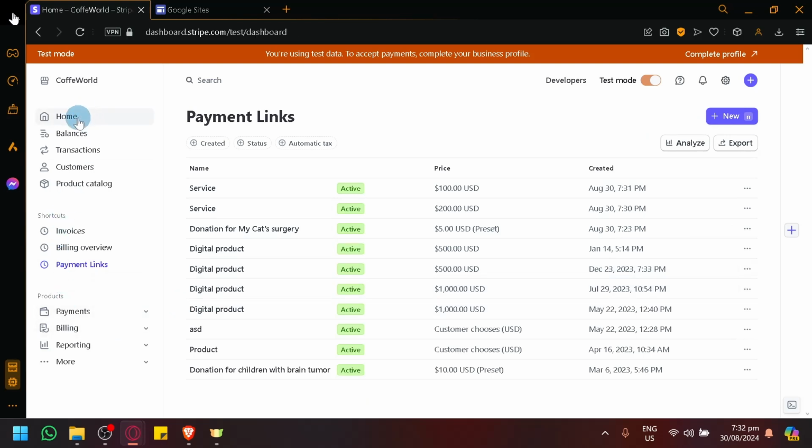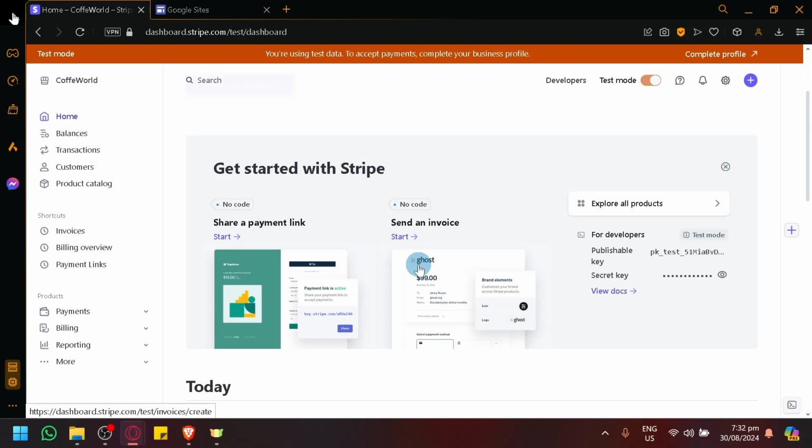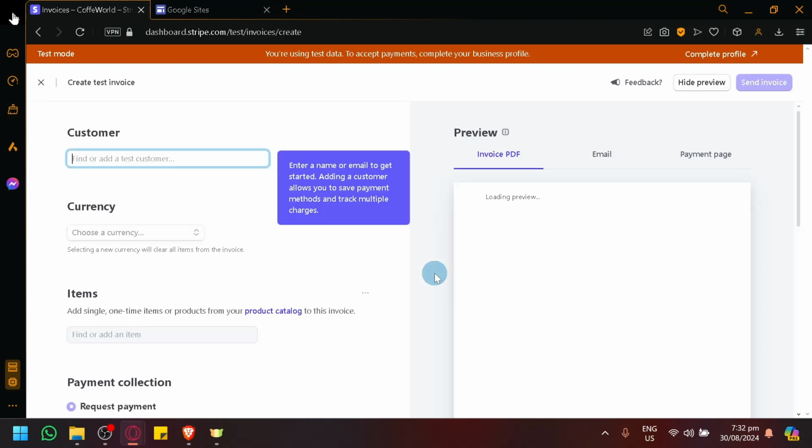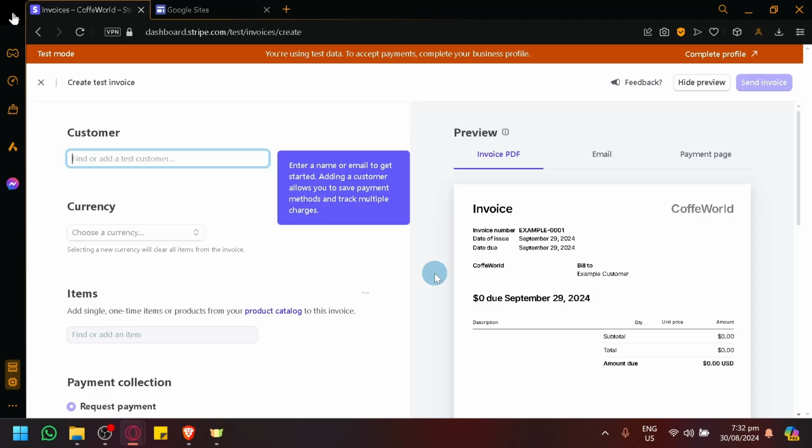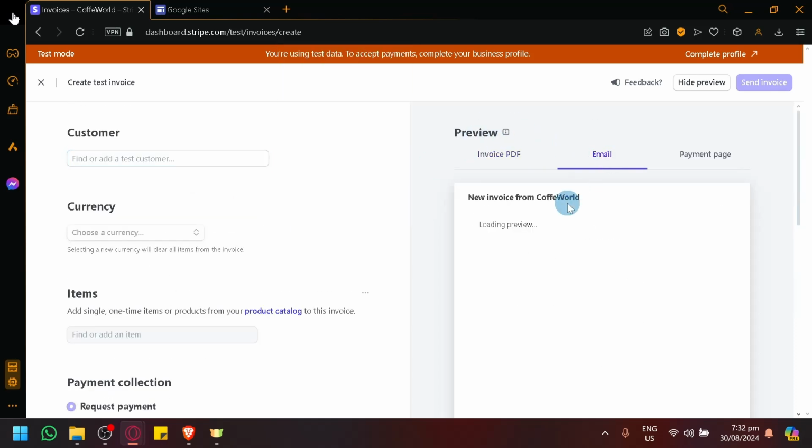Now, going back to our homepage, you also have the ability to send invoices to your customers. So you can create an invoice over here, very quick, very easy. You're just going to put the necessary information, of course, like the customer, the currency, items, stuff like that. You could also have it as an email if you want, or even a payment page if you want.